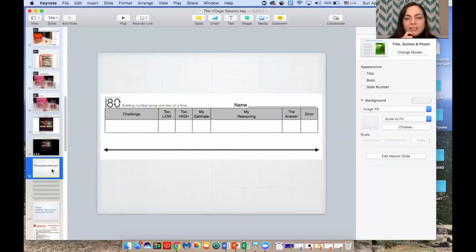Another thing is they have a resource so you can do this orally with students, or you can even have them do it on paper where they're recording their too low, their too high, and their reasoning. And then also on a number line, they're putting in their too low, too high, and just right estimate. So they have to think about where their just right estimate would go in terms of their too low and too high. Is it right in the middle? Is it not right in the middle? They have to think about that.